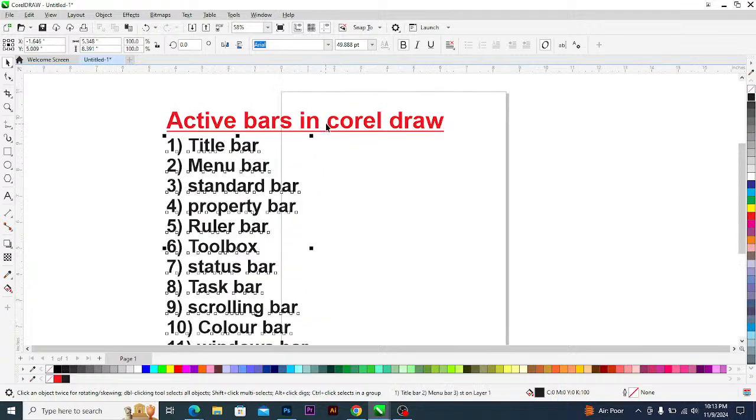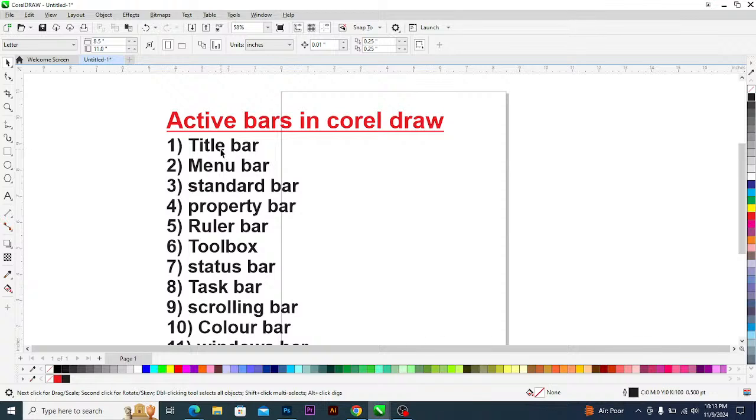Let me just explain these one after another. The first one we have is the title bar. And we are doing CorelDRAW today. Look at where this mouse pointer is. You see that we have what we call CorelDRAW untitled.